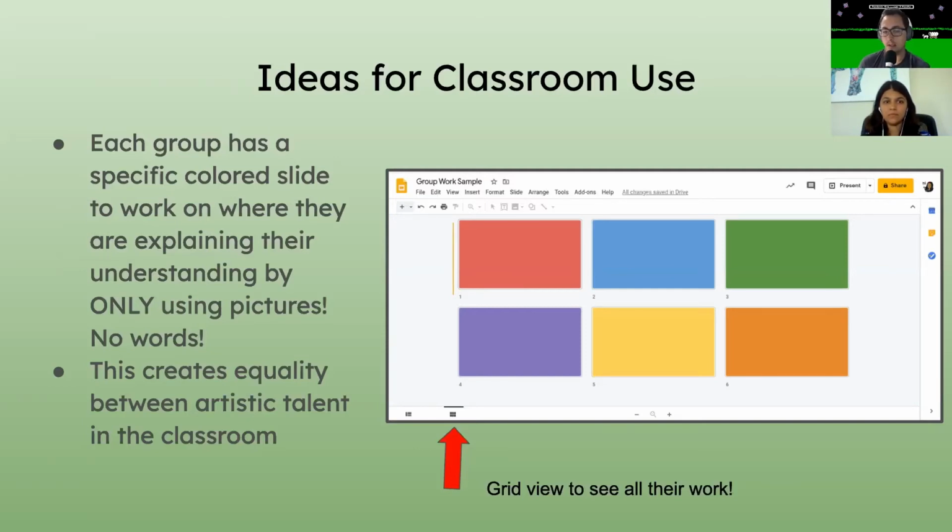You would assign this in Google Classroom like we showed, where you would say the class can edit. Then everyone is working at the same time on this particular slide. And I just wanted to add a little bit to this. This could be used as an entrance or exit ticket, or it can be used as the bulk of the lesson for that day.